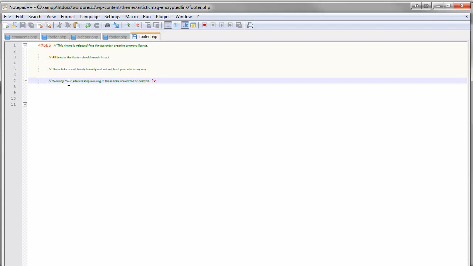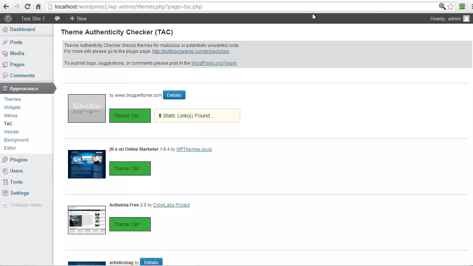He then puts, warning, your site will stop working if these links are edited or deleted. So that theme probably won't actually work anymore. He's actually designed it in such a way so that if we remove that link, it will stop working. Okay, my apologies, this has turned into actually quite a long video, but one quick recap. I will put the list of files where we are concerned about encrypted code and outgoing links under this video.